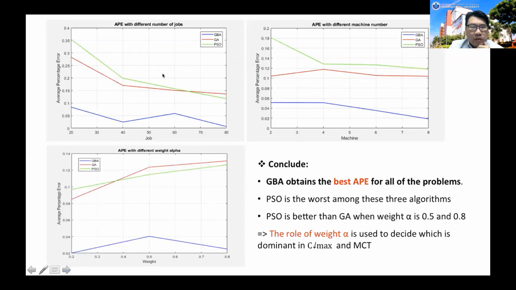And we can see that the blue line here is the GBA. We also do some comparison with GA and PSO. In terms of the APE, we can see that GBA provides the best APE of the three algorithms that we tested. Even though we find PSO is the worst, maybe this one is not the latest version of PSO. But because it's the first study.